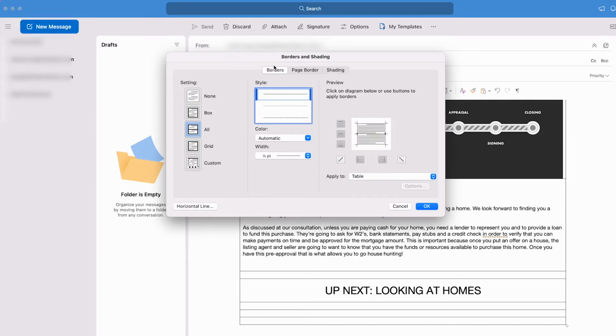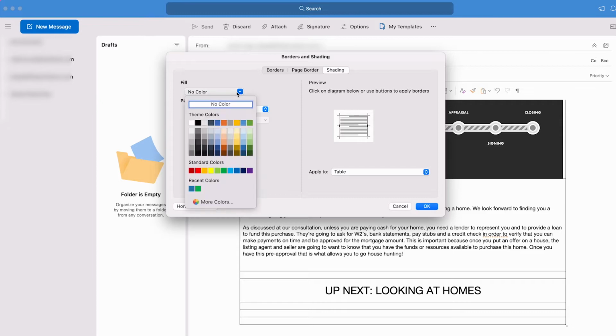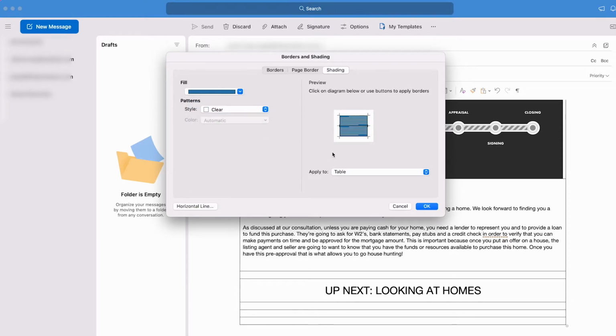So this menu pops up. We want to click on shading. Then we want to click on where it says no color underneath the fill. And then go down to recent color. We're going to click that blue. That's the blue that we've been using.